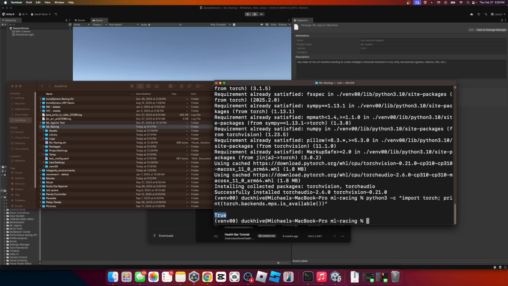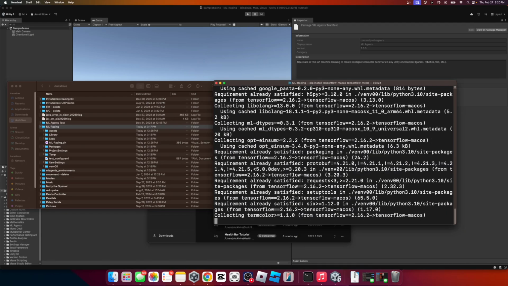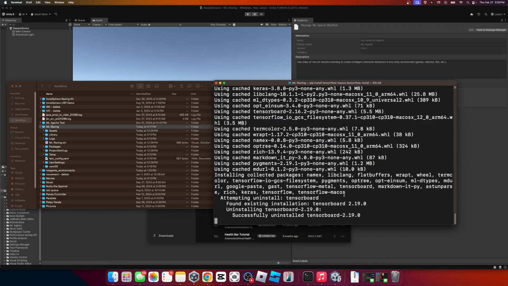But we want to also do one more step, which is to install TensorFlow. Now, this is actually optional. I don't think I use this just yet, but I plan on trying to use it in the future. So we're going to go ahead and install it. So just copy and paste this line in. This is for TensorFlow. Let it install everything it needs to install.